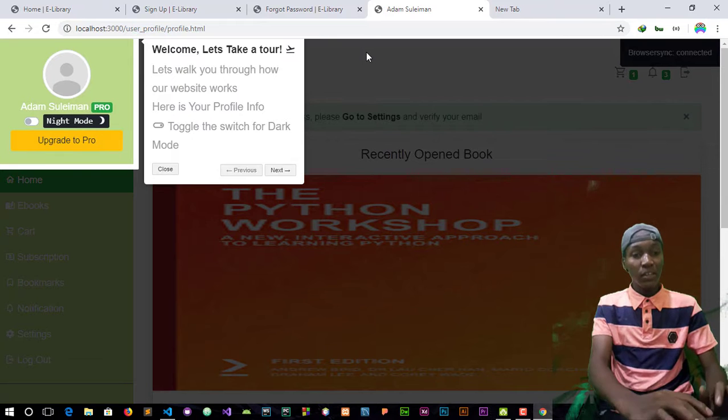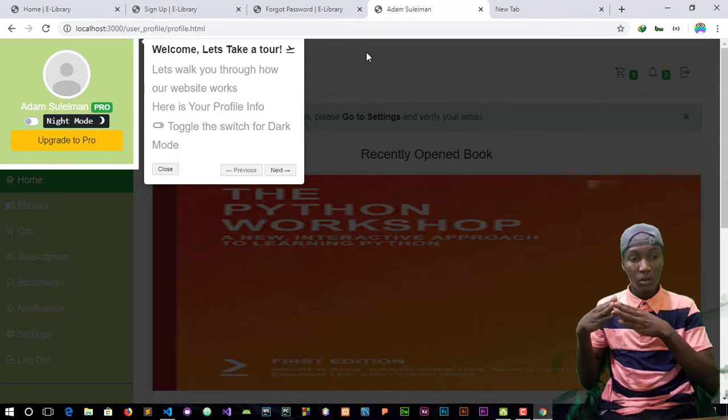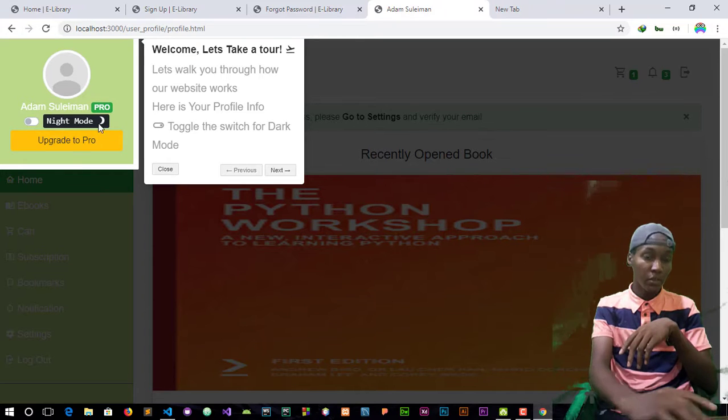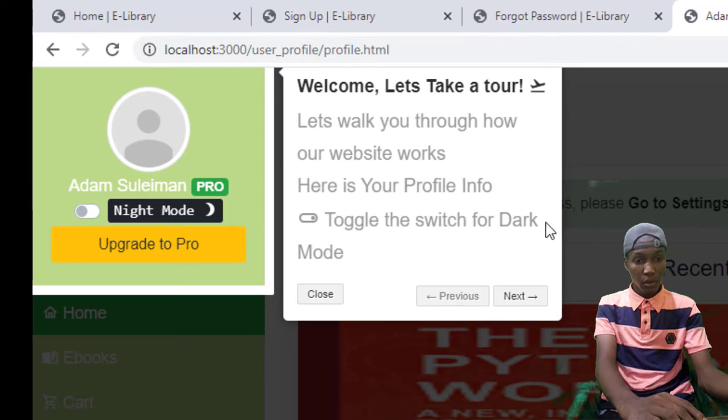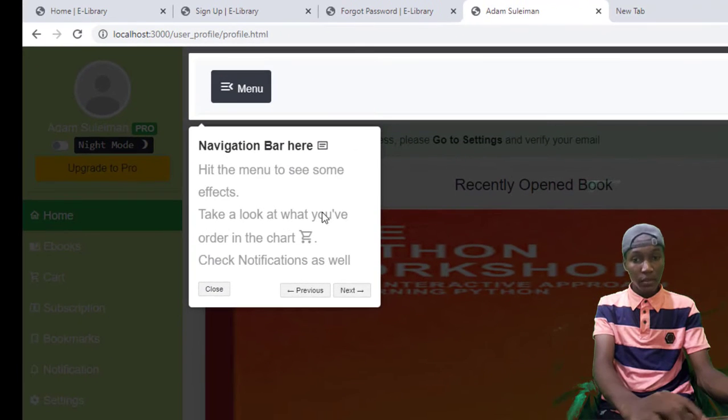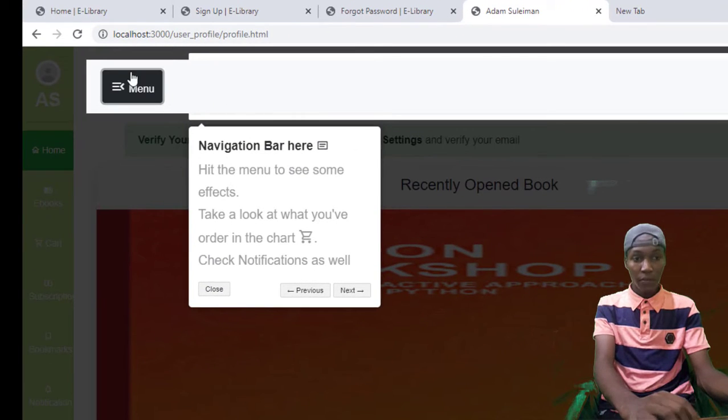As we can see, I made something to take the user on a tour to see how our website works. You see, welcome. Let's take a tour. Let's walk you through how our website works. Here's your profile info. Toggle the switch for dark mode. So we have dark or night mode. You can click next for the menu. They say hit this navigation bar to see how it works.